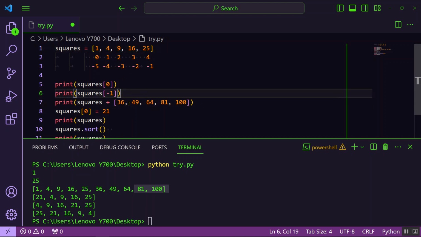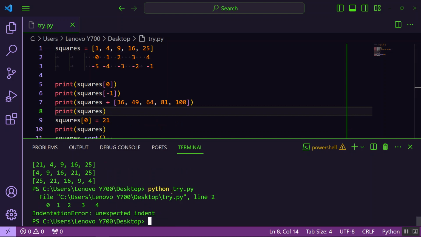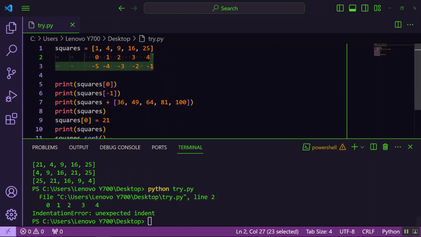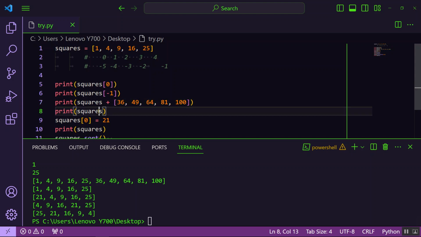So once we plus, now we added this set. So if we print our list again, let's say squares, it would still give us the original value. Sorry, let me comment this out. So even though we added this list, once we print squares, it would actually give us the same set of elements. So this part is not permanent actually.